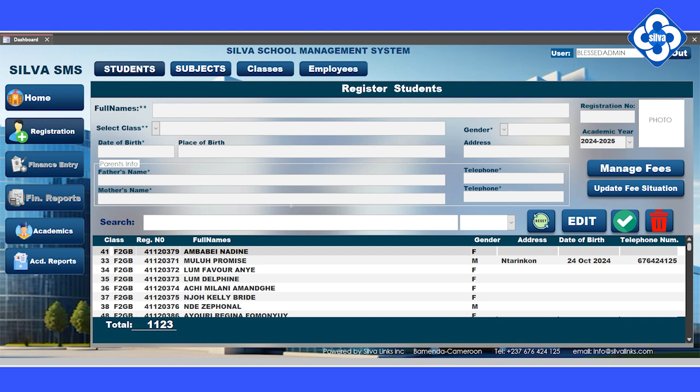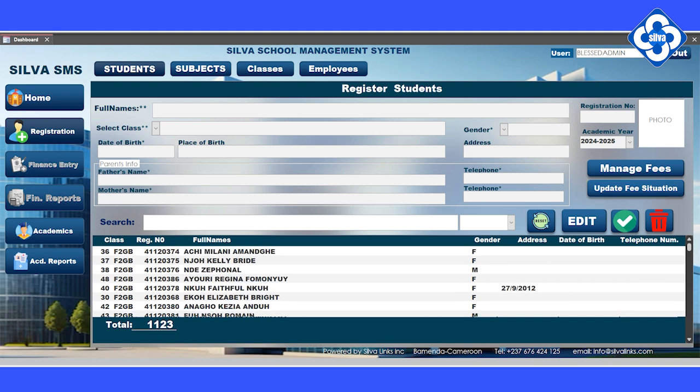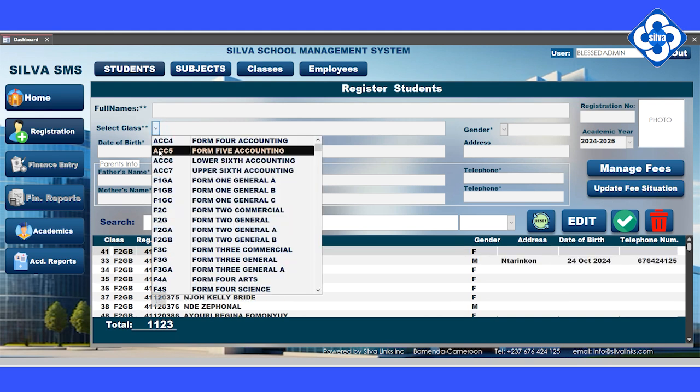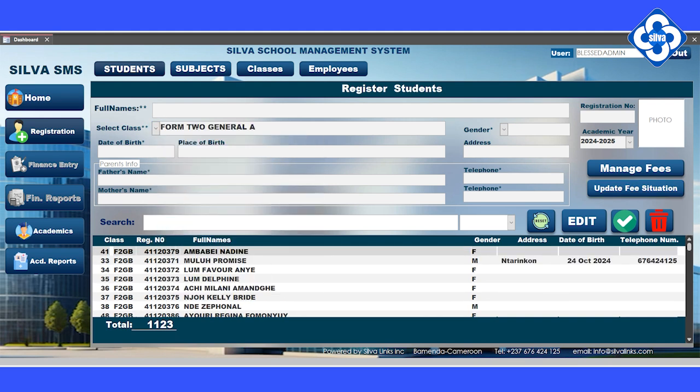And you can also manage the fee situation for that student after updating the student's information. So at the end of the day, you do that. Let's take Form 2 General A, because we have also created fees for Form 2 General A, and we also update the fee situation in that class. It has been updated. All the students in that class now are liable for fees.